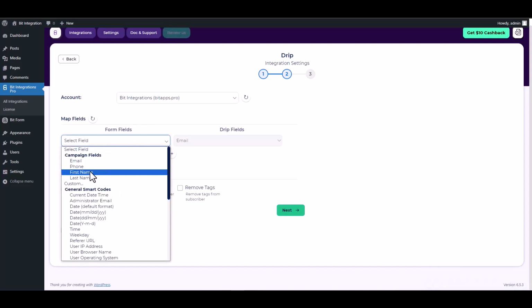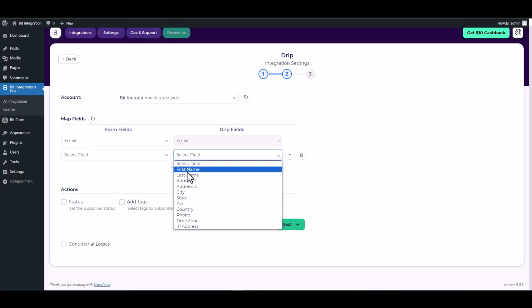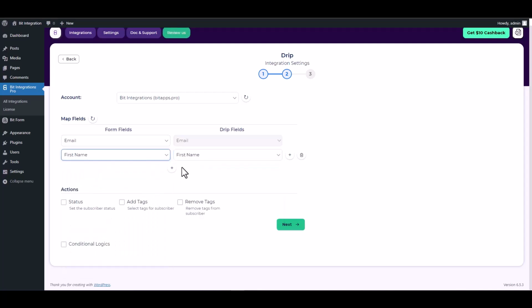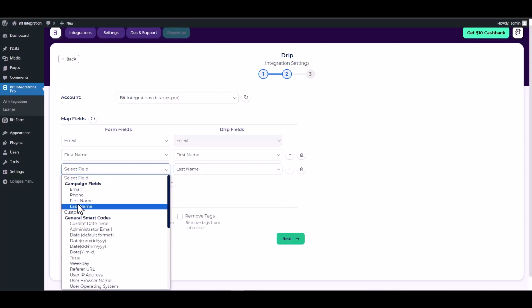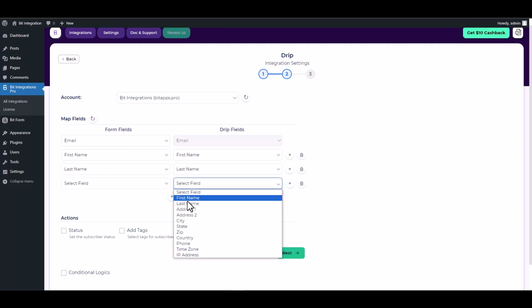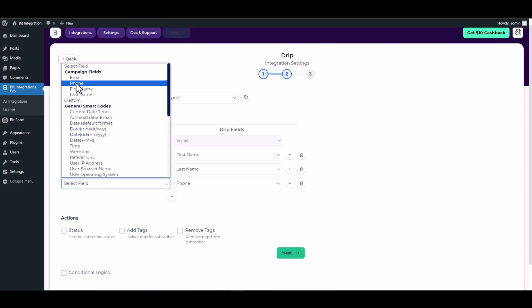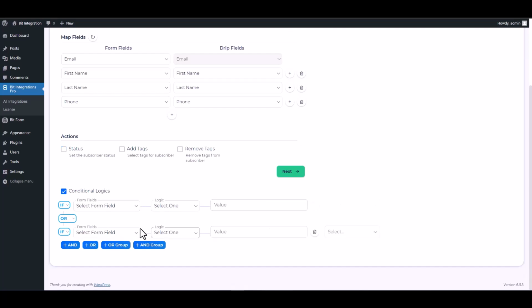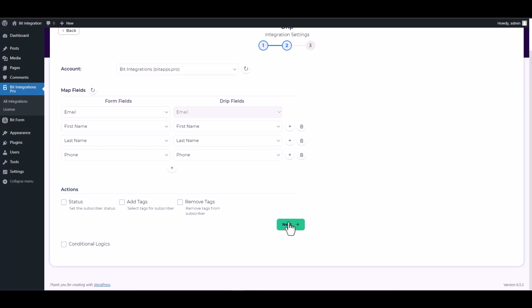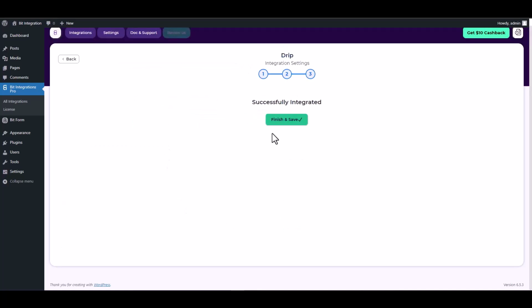Map the respective fields. Here are some advanced features in actions and conditional logic. You can use it for your requirement. Next. Finish and save it.